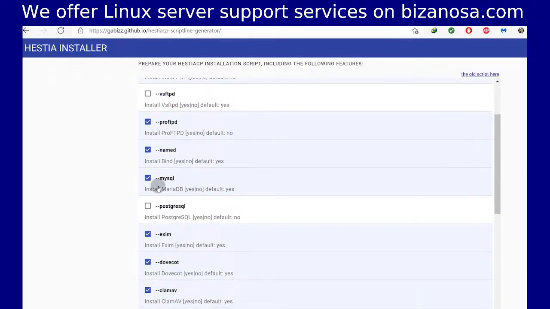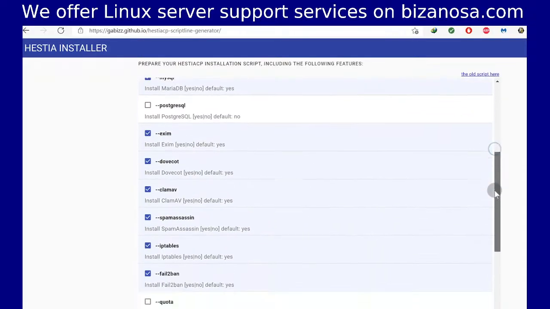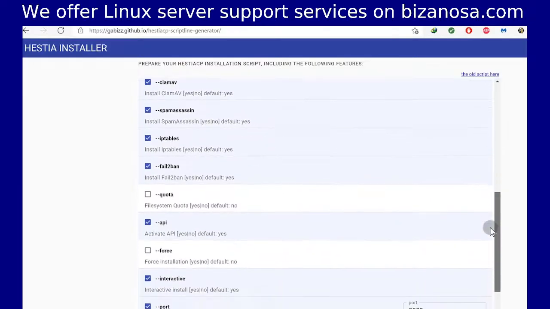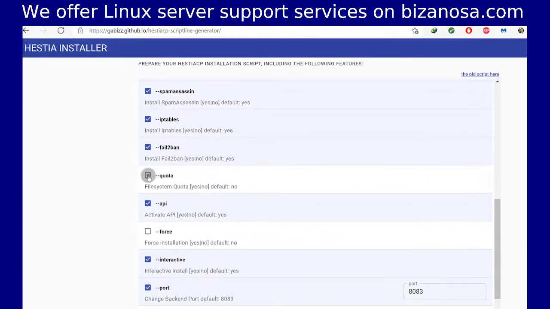MySQL, database do you want to install? I want to run WordPress, so I'm going to use MySQL. And of course, I need Exim for mail. And you can install this. I'll just leave the rest checked. All this, I'll just leave them checked. You can also install that. If you're going to host websites for other people, you should probably install that.